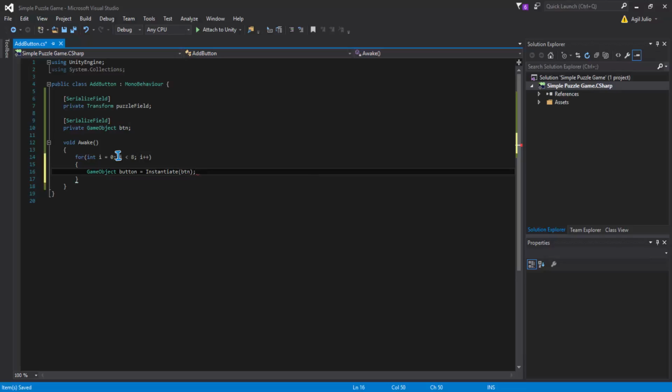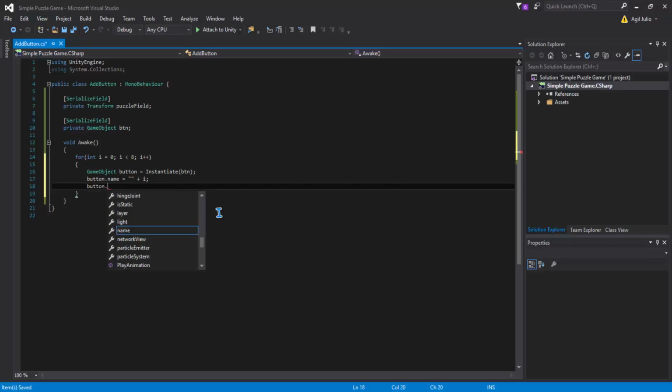Okay, and make button dot name equals plus i. With this we are going to use the names of our buttons, and the last thing that we need to do is set the button's transform, set parent, and we need to set our puzzle field.